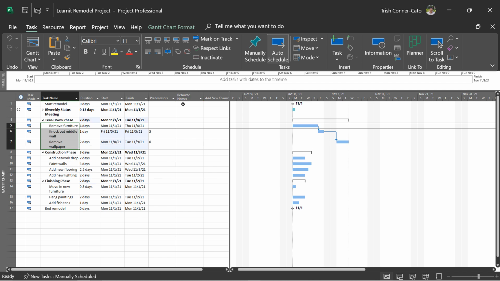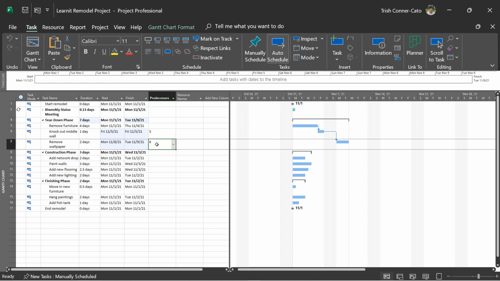And a few things happened. First of all, look at your predecessors column in your entry table. So it's showing the predecessor for those tasks. Well, for task 6 and 7. Task 5 is the predecessor for task 6, and task 6 is the predecessor for task 7. Also, in your Gantt chart, you'll see the relationship line, and it's indicative of the type of relationship it is.